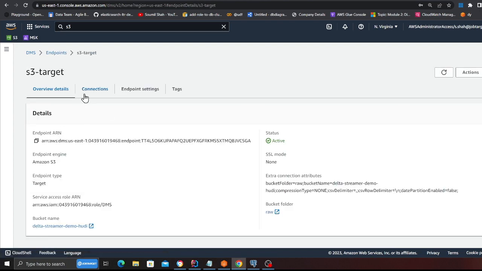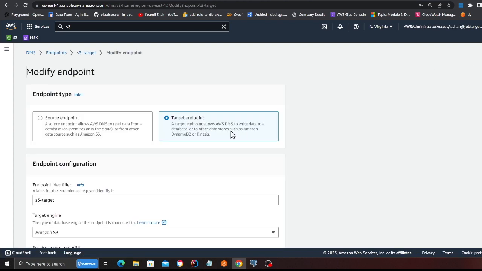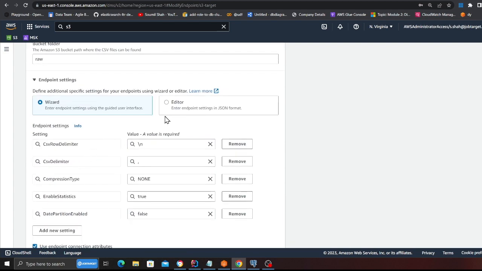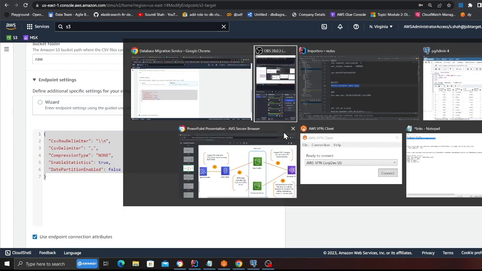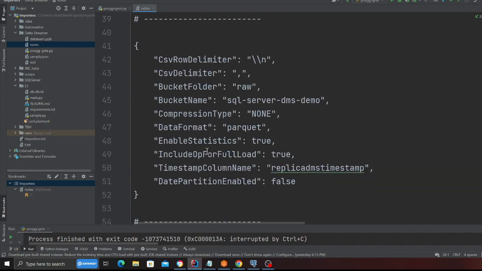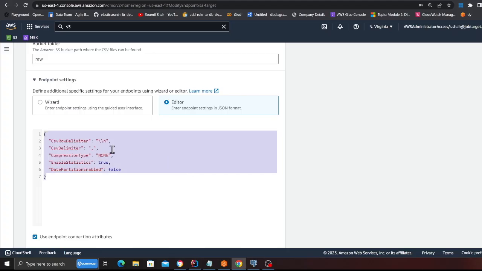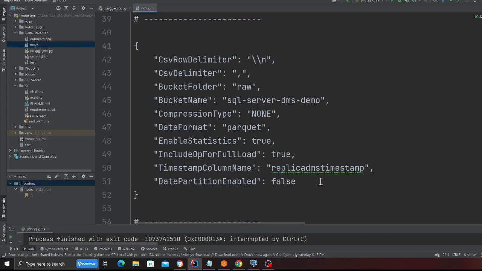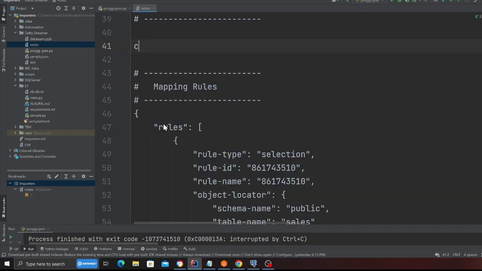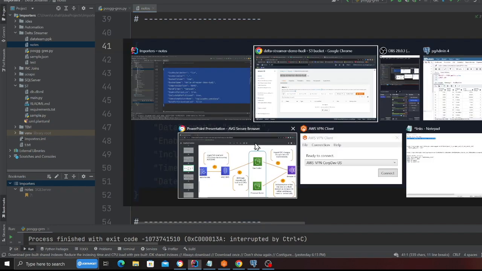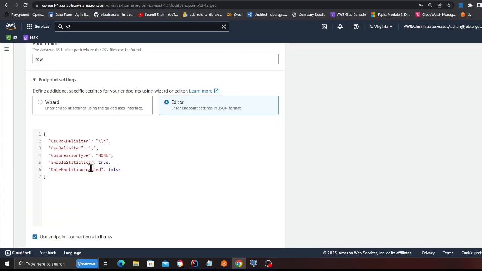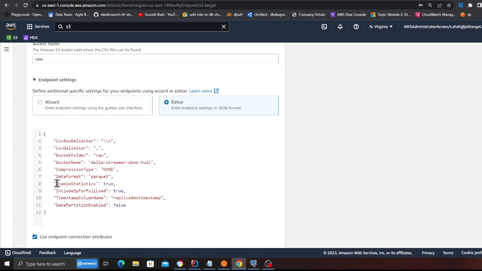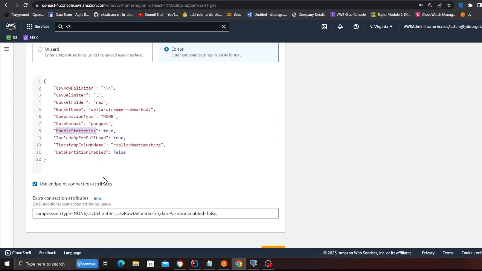Now come to target. Now you gotta do a small tweak. Come to modify. Click on editor over here, and you see this one, paste the one that I give you over here. Okay, so let me make sure my S3 bucket name was Deltastreamer Hudi demo. So basically my bucket name will go here. Now I'm gonna copy these settings. This is important. Okay, gonna put them here, and you can see data format is Parquet.